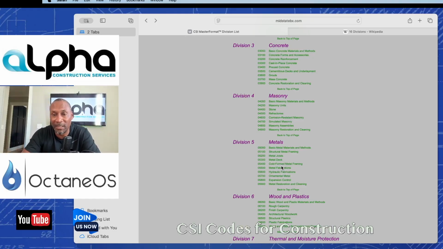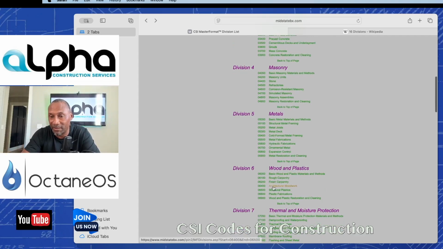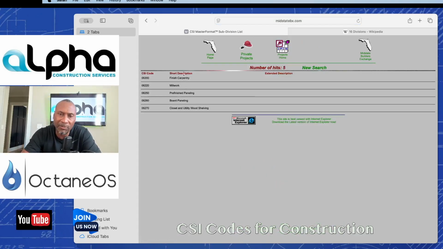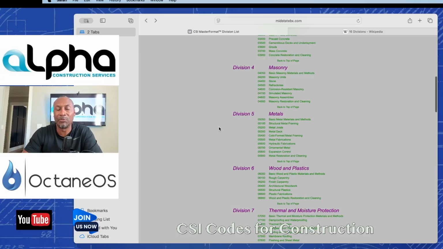That's why I just said, hey, we're gonna keep it just like this, the same order and everything, like finished carpentry. You can hit here, and this kind of breaks it down. This is a good little site, it breaks down to 06, and then you have 200 after that. So you can even break it down from 200 to 220. 220 is millwork, 250 is pre-finished paneling. So these cost codes are broken down even more.